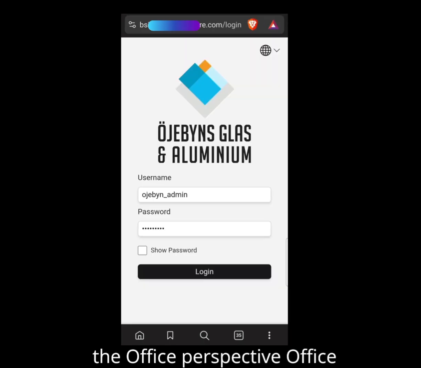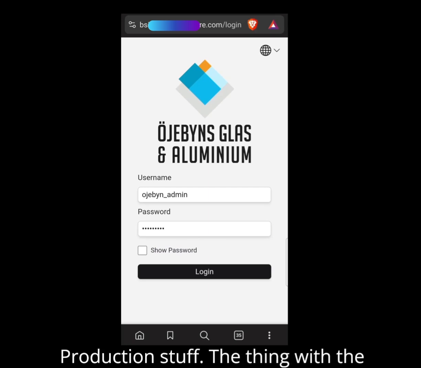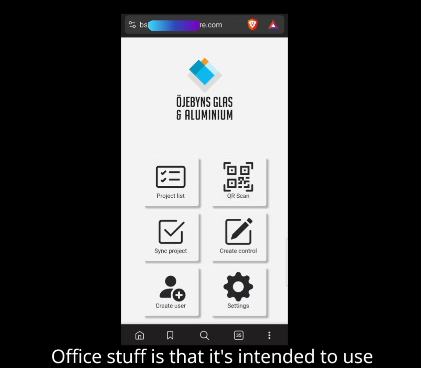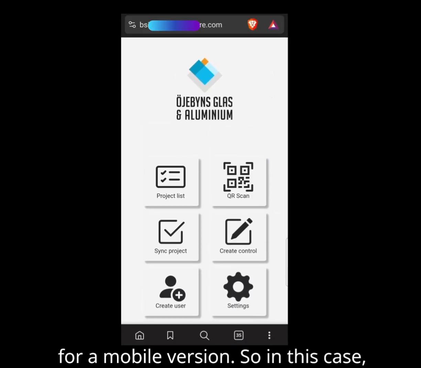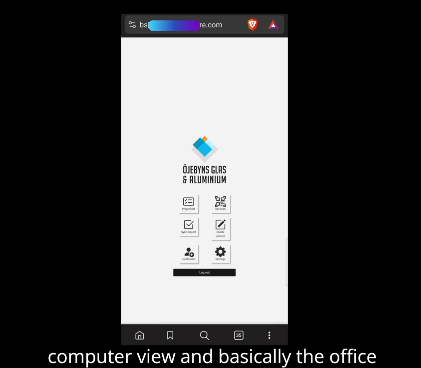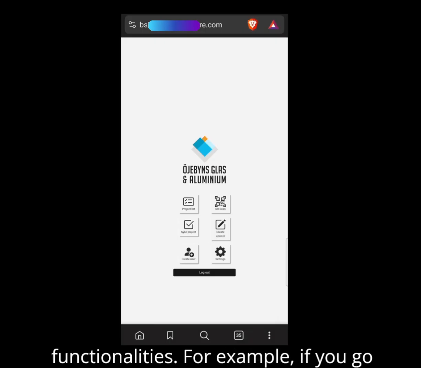Now let's see from the office staff perspective. We log in exactly as the production staff. The thing with the office stuff is that it's intended to use on a computer, but it's available as well for a mobile version. So in this case, I'm just going to change it to the computer view. And basically the office stuff, they get the ability to see more functionalities.